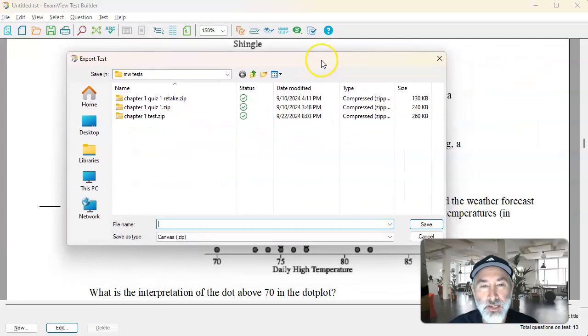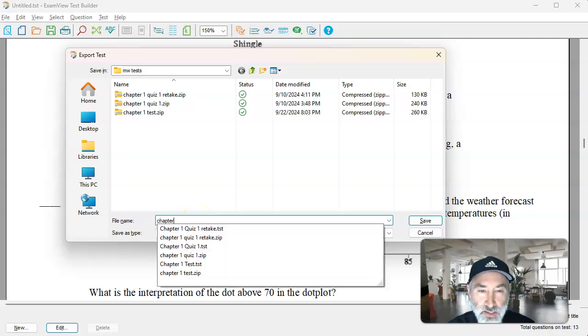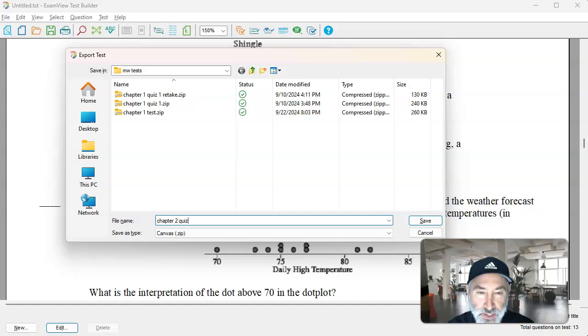And when I do, I'm going to go ahead and give the quiz a meaningful name. In this case, I'm going to call it Chapter 2, Quiz 1. And it's not really about Chapter 2, but I already have Chapter 1. I'm going to overwrite this a little bit later, but I like giving it kind of a unique name. And then I'll go ahead and hit save.